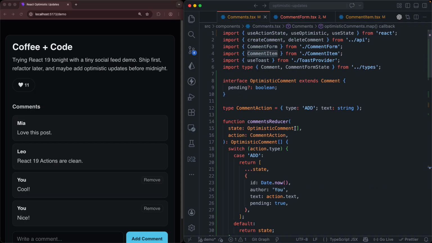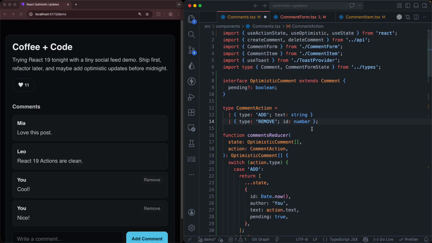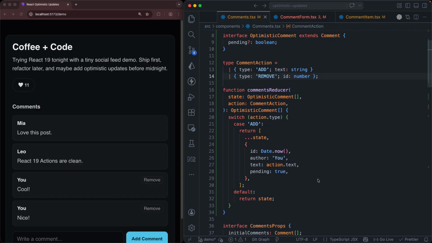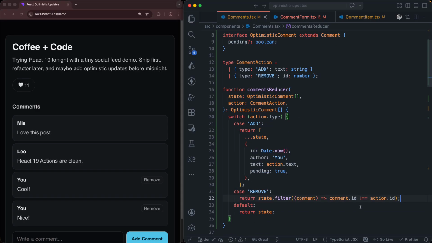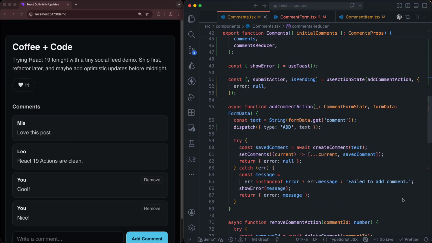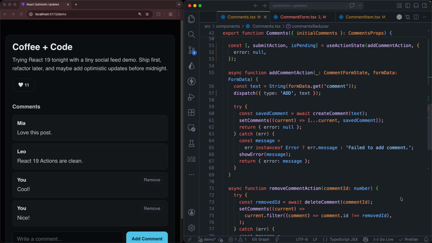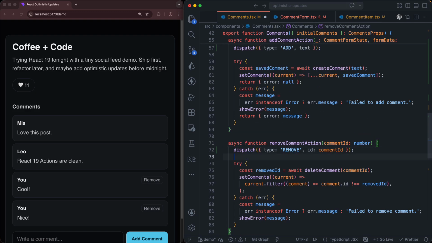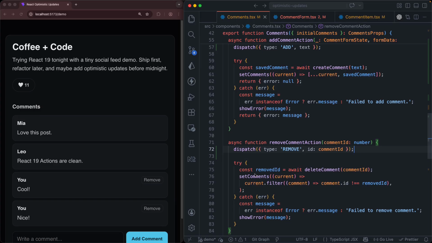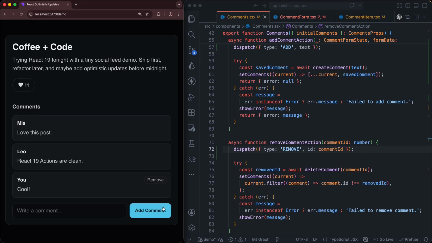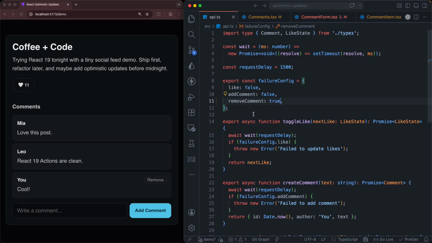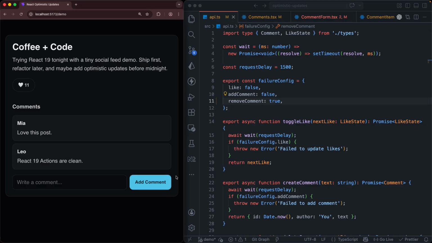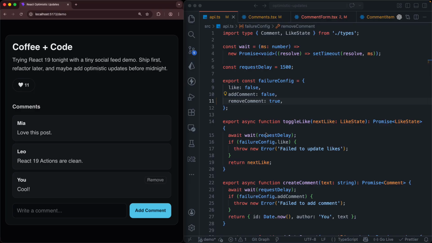Finally, let's also handle removing comments. Since we already have the reducer, this is pretty straightforward. We add the remove action to the action type, then we handle it in the reducer by filtering out the comment, and dispatch that action right away when we start the request. Let's try it. I delete a comment, and it disappears immediately. If the request fails, it comes right back to the list.